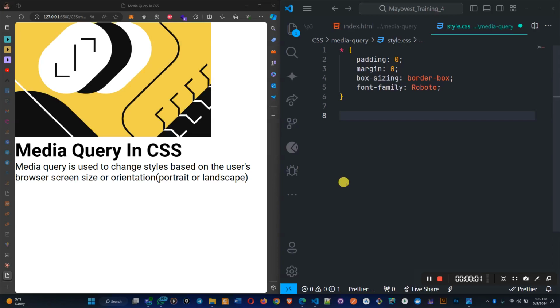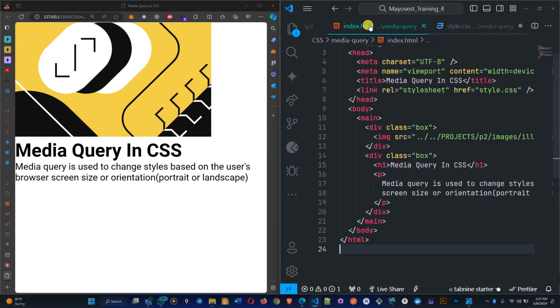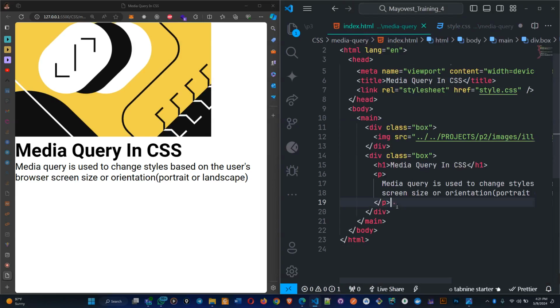Okay, so today, before we dive into a design, I want to explain this media query first because this media query is very important. Very, very important, because the design you'll be working on needs to be responsive. So you need to deal with a design that is going to be responsive.